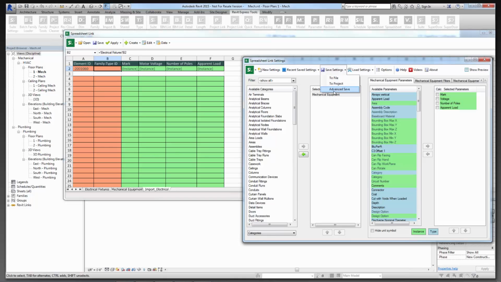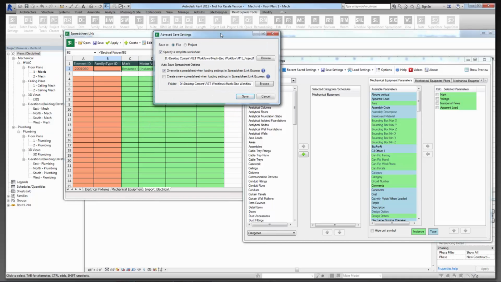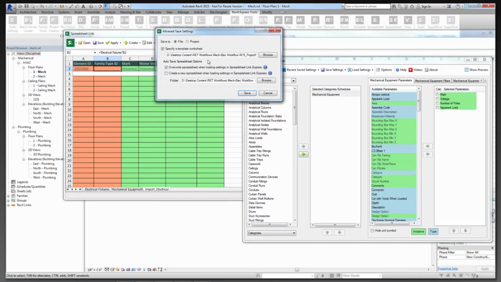In fact, if I save settings right now using an advanced save, this dialog box pops up, advanced save settings. Now it's going to recall the exact settings that I just loaded here, but what it's going to do is save my settings file, my actual saved SL settings file, to a file instead of to my project. You do have an option of saving the settings to your project directly instead, so that anybody who opens a project will already have the settings file, they won't have to browse for anything. My personal preference usually is to save to a file though.